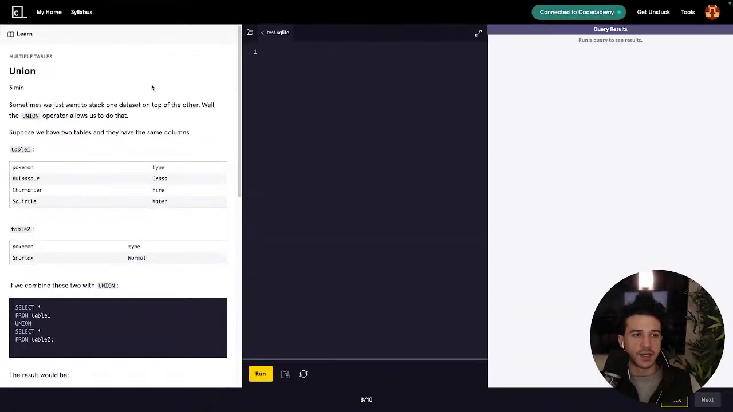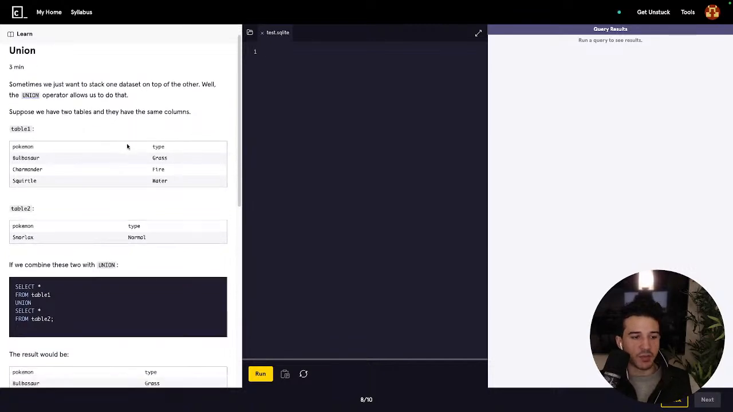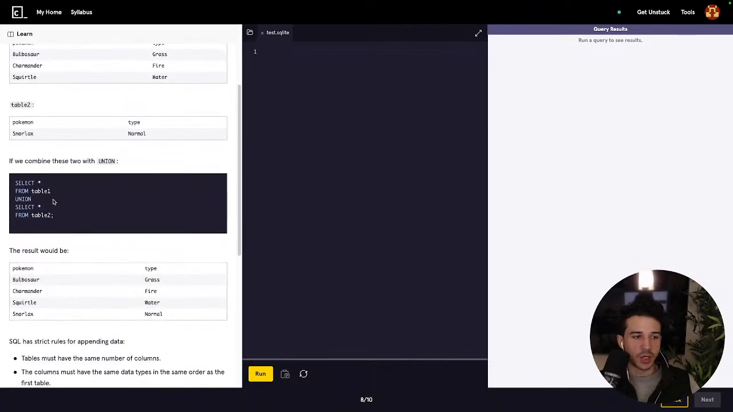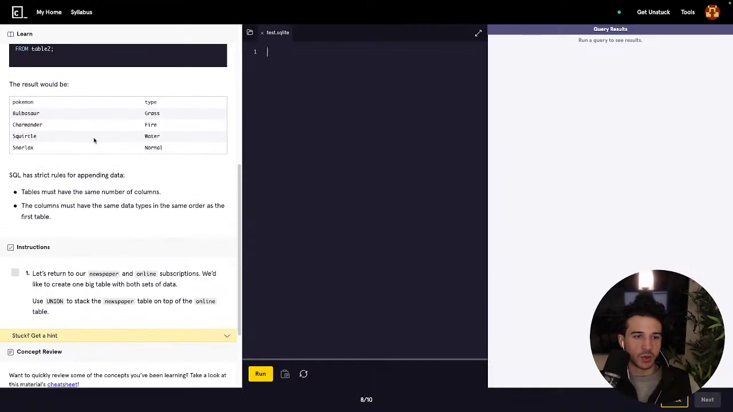Union. Sometimes we just want to stack one data set on top of the other. Well, the union operator allows us to do that. Suppose we have 2 tables and they have the same columns. Table 1, Pokemon Bulbasaur, Charmander, Squirtle, type grass, fire, water. Table 2, Snorlax, type normal. If we combine these 2 with union, select all from table 1, union, select all from table 2. The result will look like this.